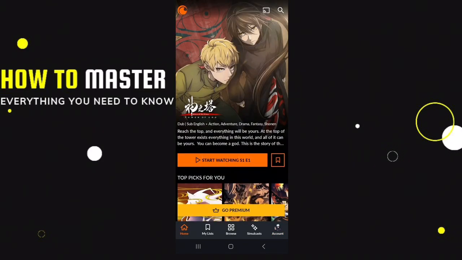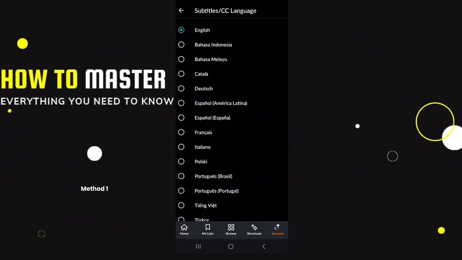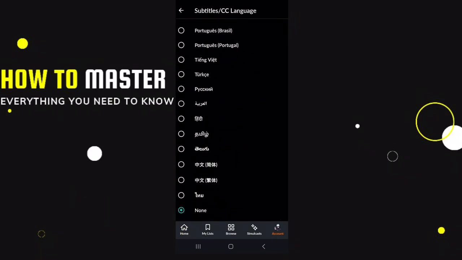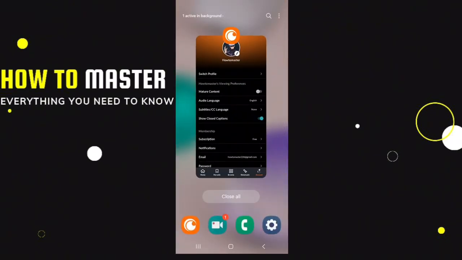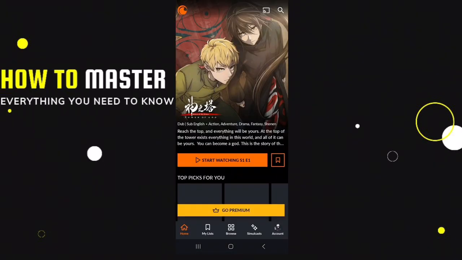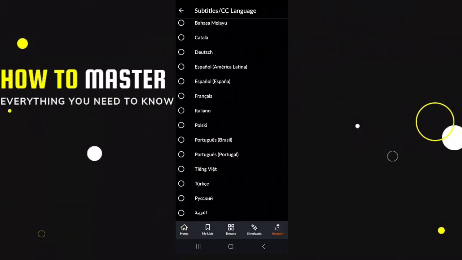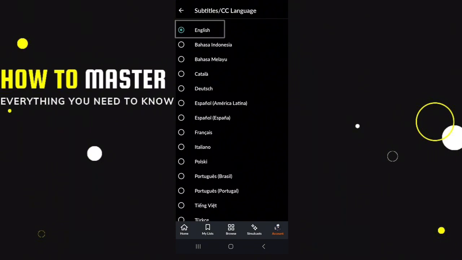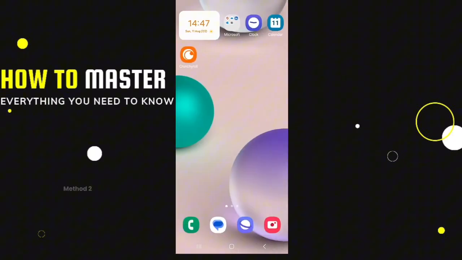Then, if you're still running into the same issue, head back to Account and tap on Subtitles. Then go ahead and select None, then head back. After that, close the app and then open it up again. Then head back to Account. Then go ahead and select the language that you'd like. After you do all this, head back into some anime and see if it worked. If it didn't, don't worry, there's another method.